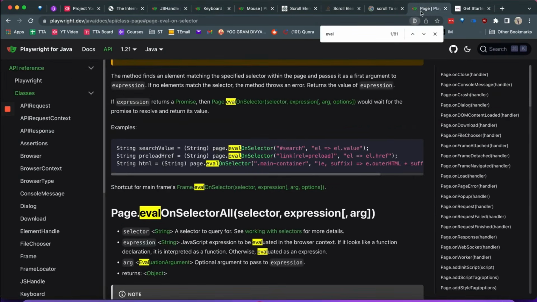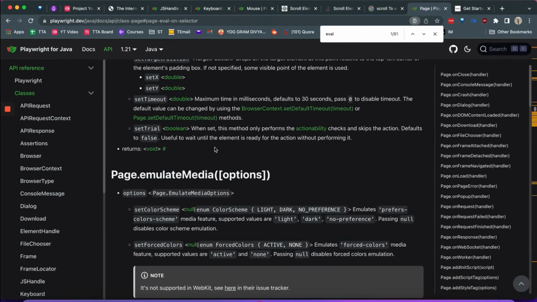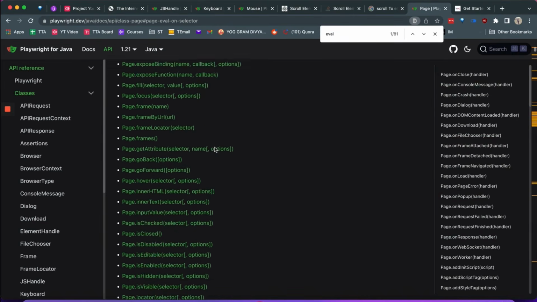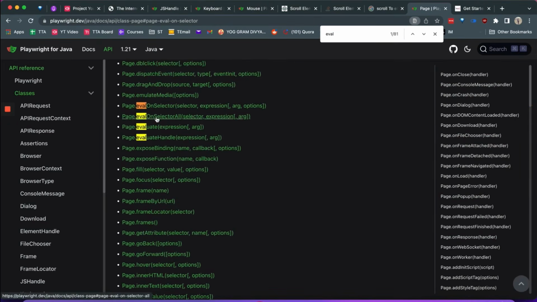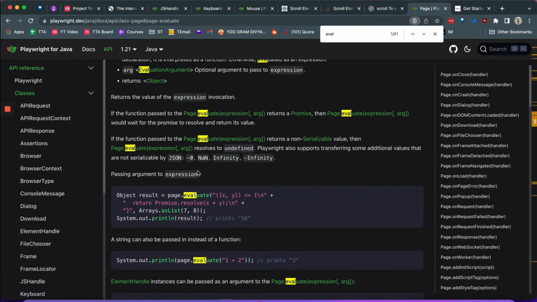Okay. And there is another interesting thing which is already available: evaluate on selector. If you want to evaluate on a particular selector, on an element, for example on a search element, I want to get the value of it, I can use page.evaluateOnSelector also. There are a bunch of evaluate functions available here: evaluate on selector, evaluate on selector all, evaluate as expression, or evaluate handle that we have already talked about. For example, if you want to execute this JavaScript code, you can do that by using the evaluate function. You will get a result as an object and that you can see.